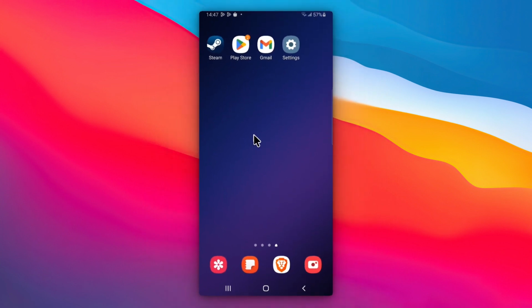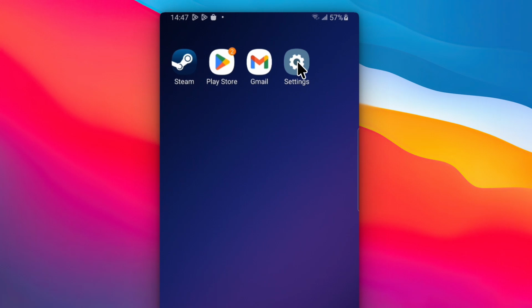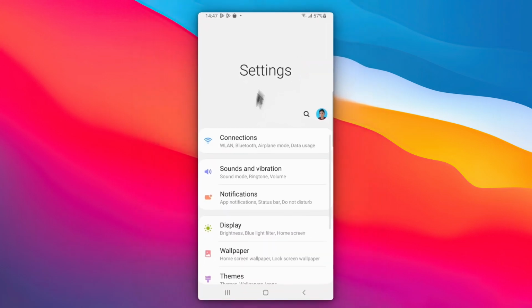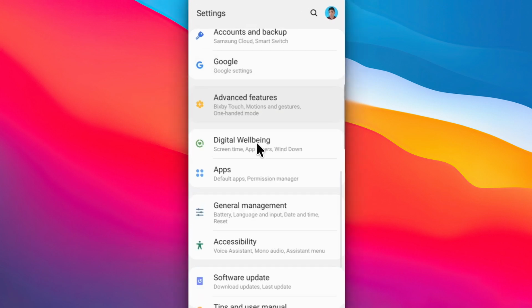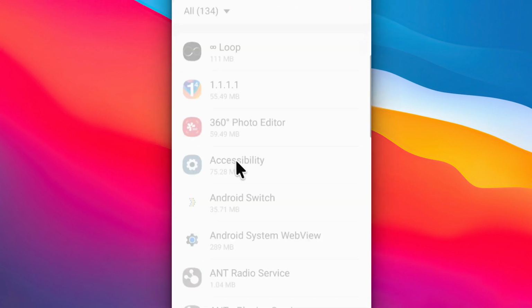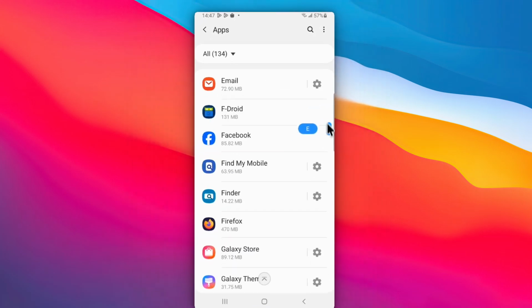Start by opening your phone's main settings app. This is your device's system settings, not the Steam app itself. Once you're in settings, look for the section that manages your apps. Depending on your device, it might be labeled Apps, Applications, App Management, or App Manager. Tap that to see the list of installed apps.